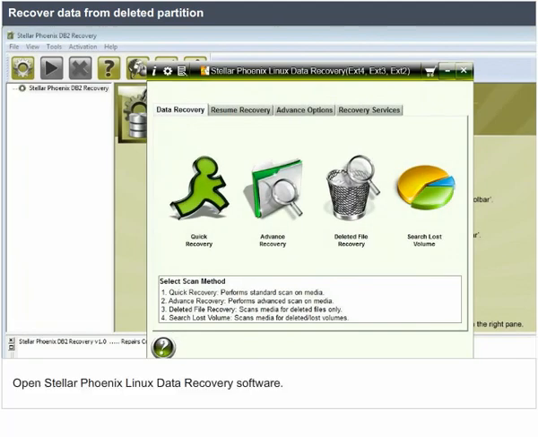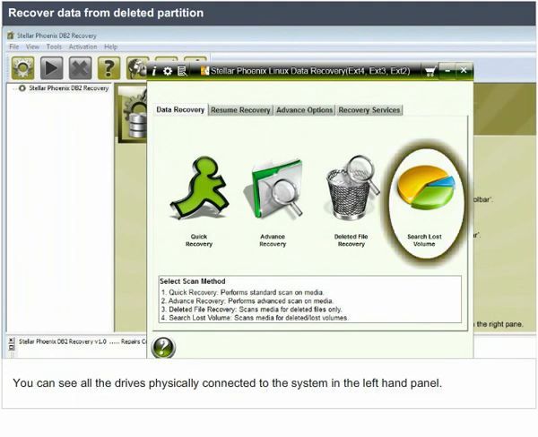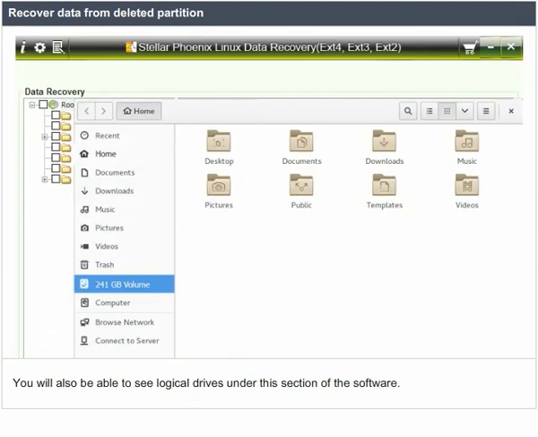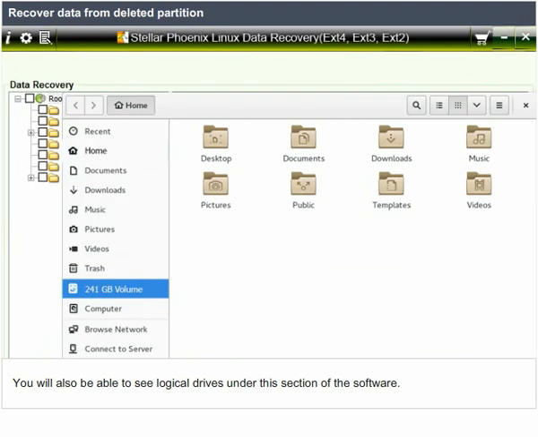Recover data from deleted partition. Open Stellar Phoenix Linux data recovery software. You can see all the drives physically connected to the system in the left-hand panel. You will also be able to see logical drives under this section of the software.